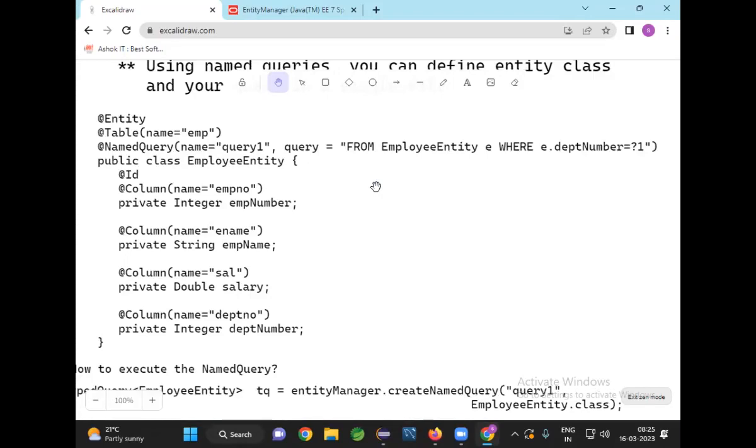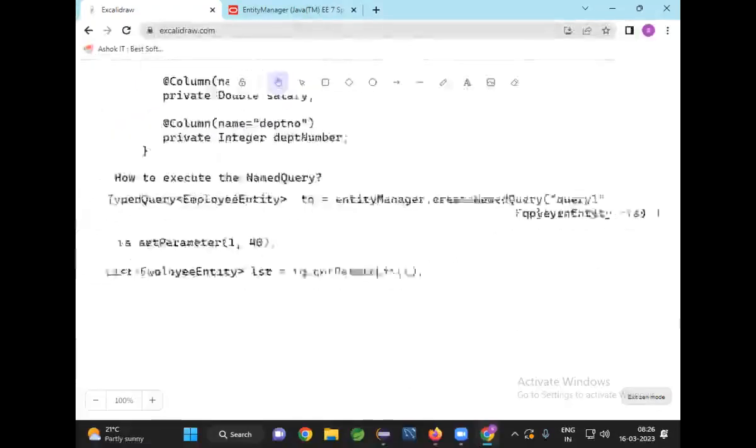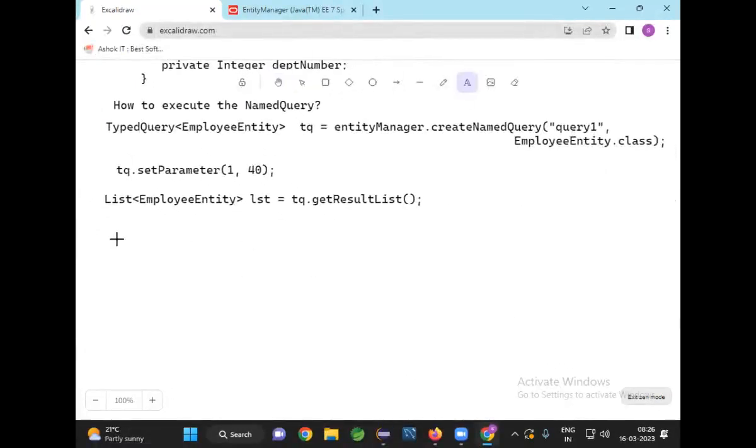You are getting my point or not? What's the difference between NamedQuery and NamedNativeQuery? NamedQuery is to define JPQL queries. NamedNativeQuery is to define SQL queries. That's it.